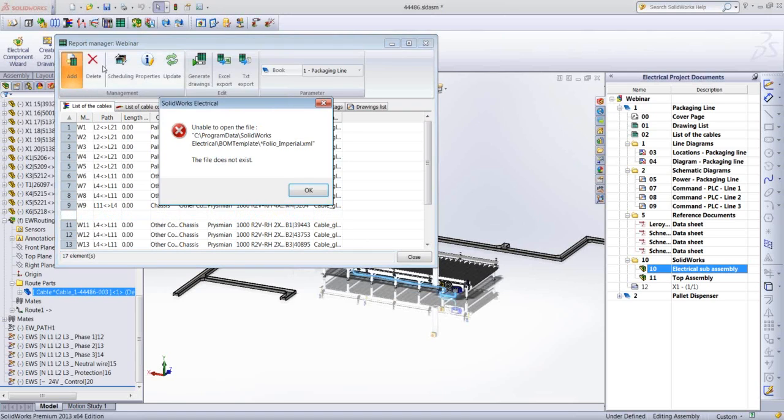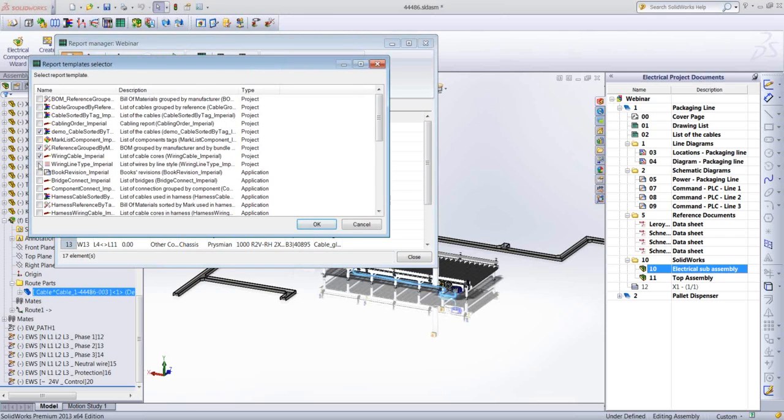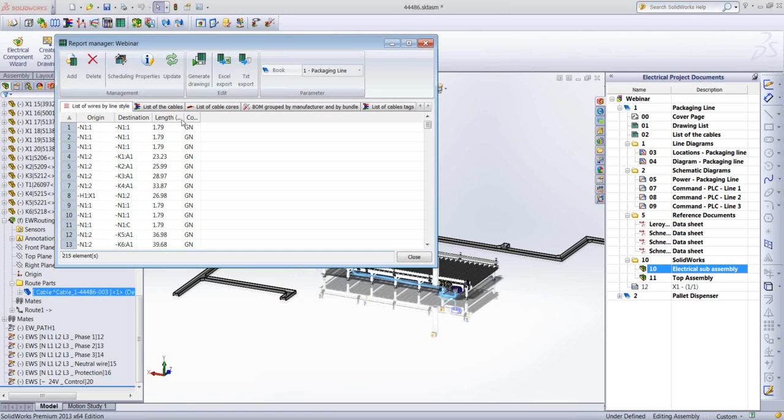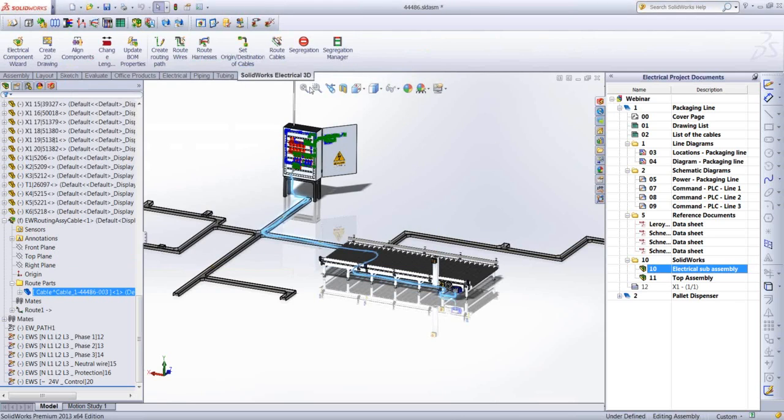Okay, now we just add one more report in there, for example, wire line type. Hit OK, and on this one I've got all the lengths of each wire in the enclosure with all the origin and destination marks, and all the color codes of each wire, and with the exact length which is calculated of all the wires that I have routed within the enclosure. So let's close this, and we're nearly done.